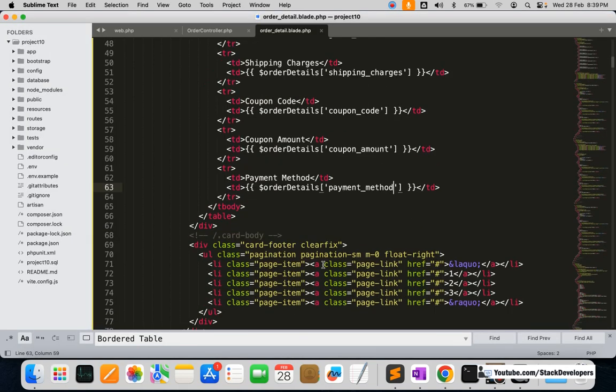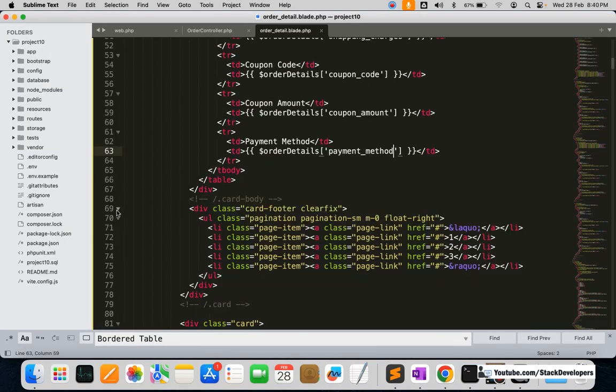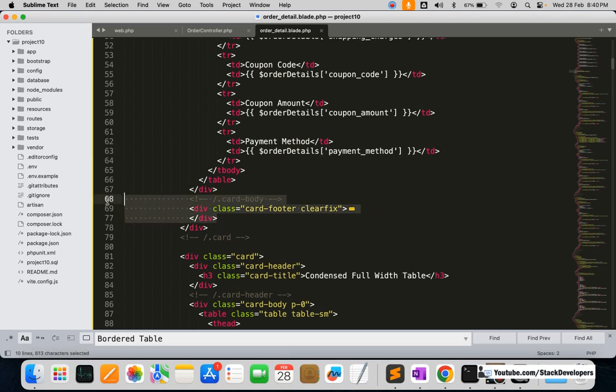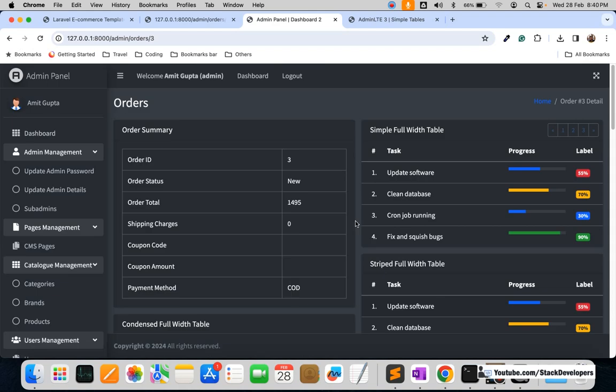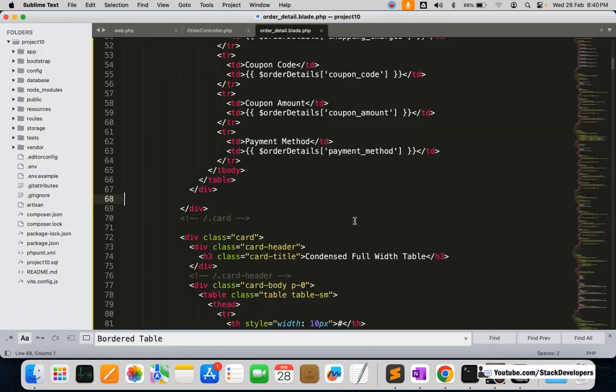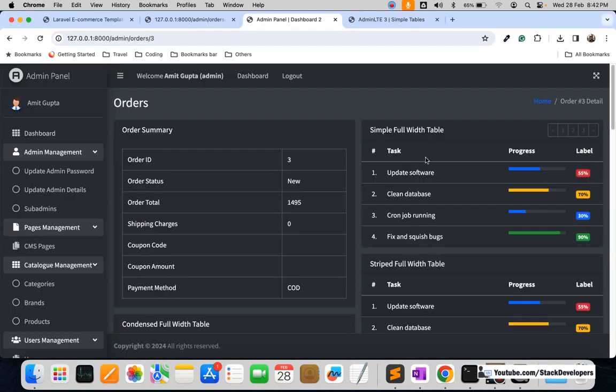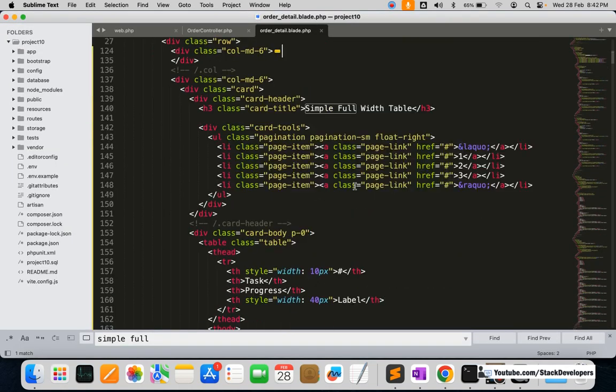And after this, the paging is not required, so we are going to remove this paging from here. So we're going to check once again. Okay, so it looks fine. So now the next one is we are going to show the customer details. Okay, order summary here, and after that simple full width table.